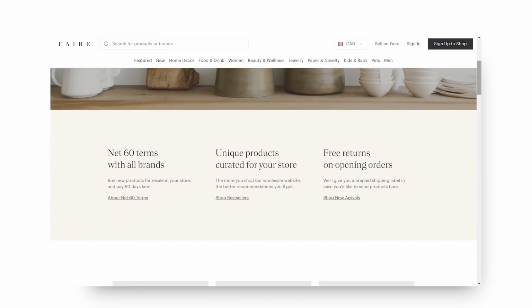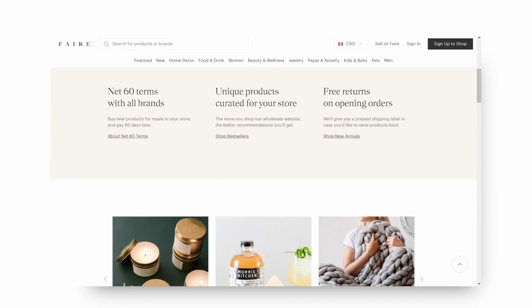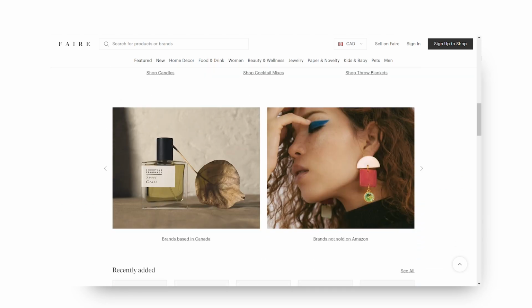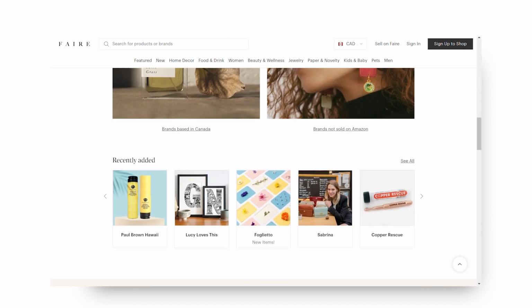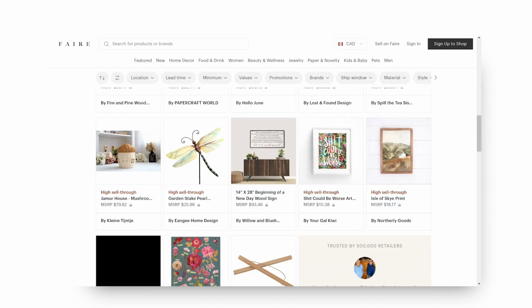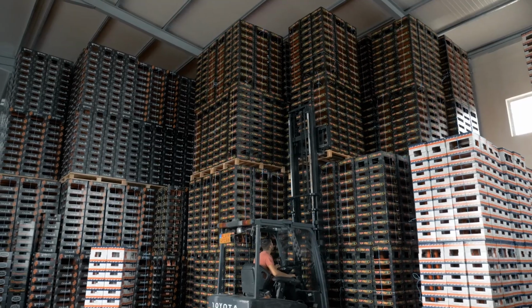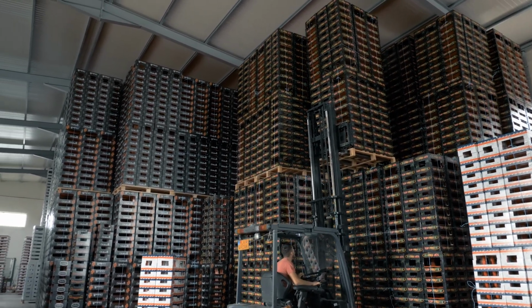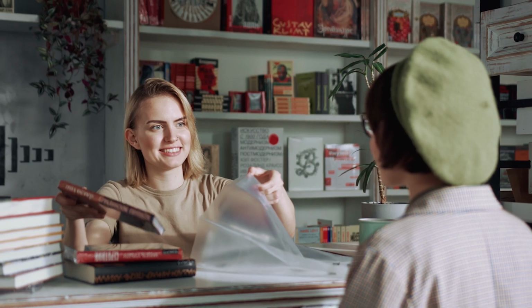So what is Faire? Faire is an online wholesale marketplace that connects small brands and artists with independent retailers around the world. It's different from marketplaces like Amazon and Etsy that we talked about before, because Faire only does wholesale. If you don't know what wholesale is, basically wholesale is selling a bunch of your products at once to a retailer who will then resell your products at a higher price to the end customer.